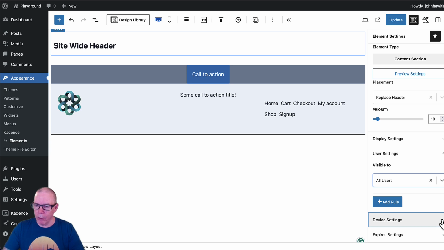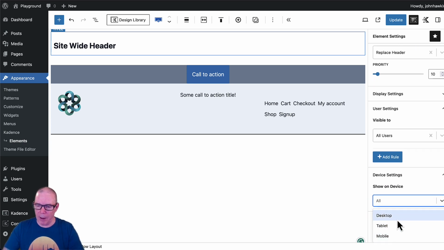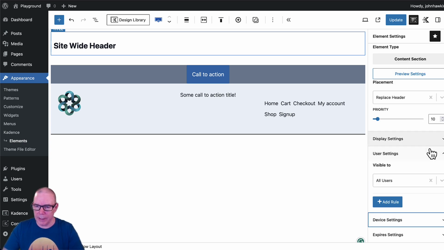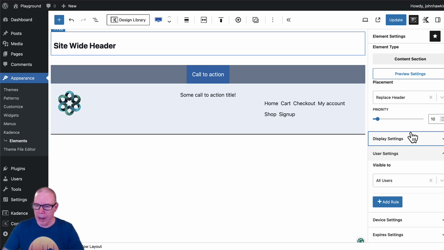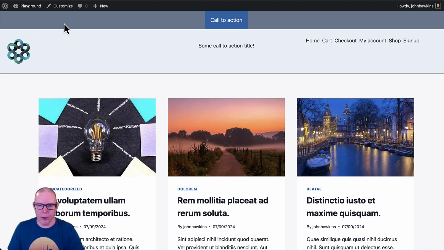And we can go, again, a step further if we wanted to make it so that it was only for desktop or only for mobile. So we have a lot of options here as to how and where we want to set it. We're going to go ahead and leave it pretty basic for now. Replace the header on the entire site and for all users. So if I hit update, and now if we go and visit the site, you can see our other header is now gone and our new header has been replaced here.